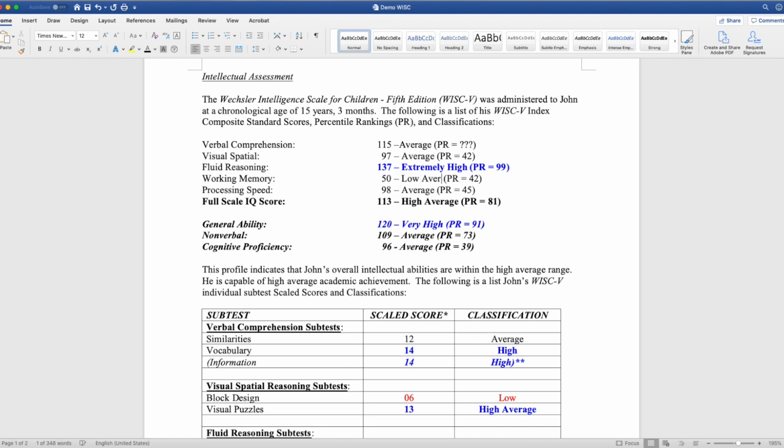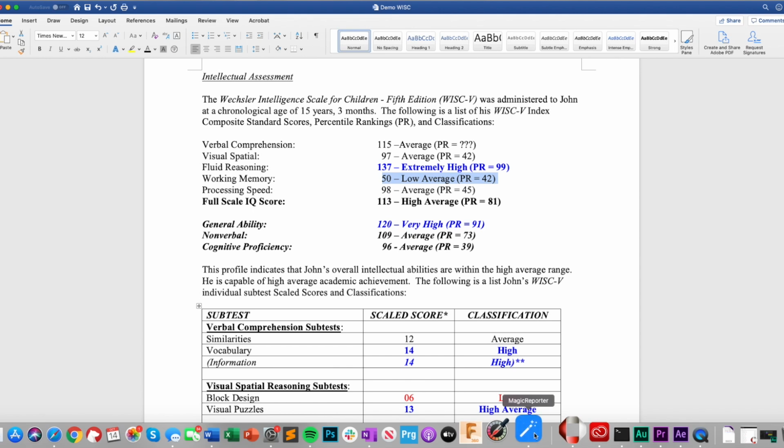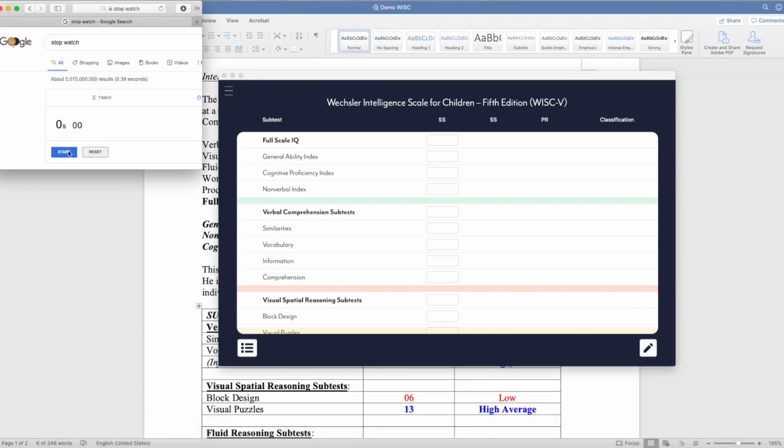That's just way too much time. That's unnecessary manual labor that we can automate out with Magic Reporter software. So what we'll do now is I'll show you how this 30-minute task can be done in 20 seconds.